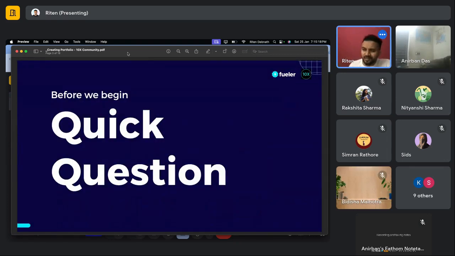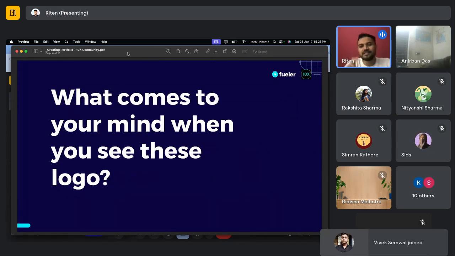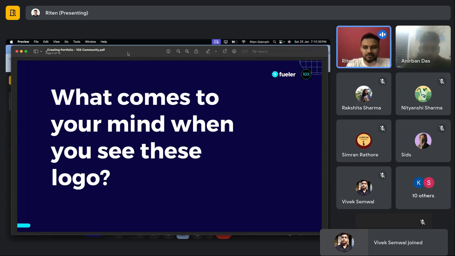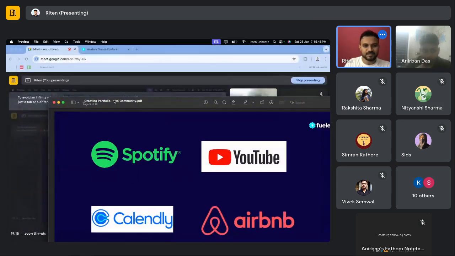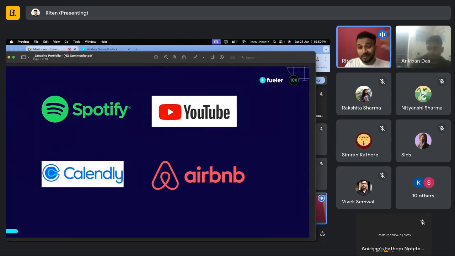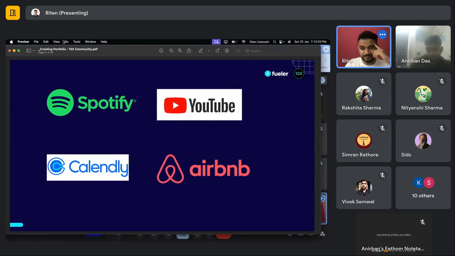Quickly, I have a quick question for all of you. I want you to use your chat or you can unmute yourself. It's only one question: what comes to your mind when you see this logo? I have a few logos on the screen. Tell me in a single word what comes to your mind when you see these logos: the Spotify logo, YouTube logo, Airbnb. Can you use your chat? Anyone? Would love it. Or maybe you can unmute yourself and speak about it.